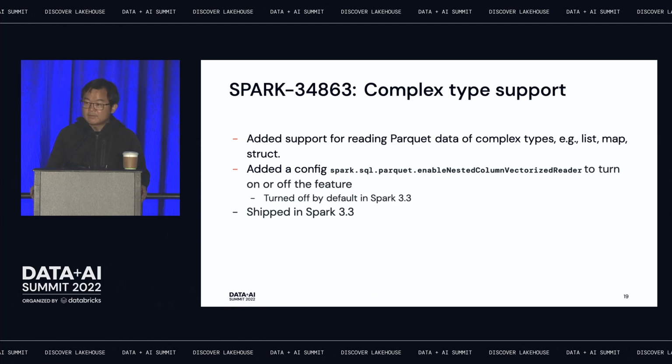The complex type support is added in this Spark Jira, and with the feature right now, Spark can support all the complex types, including list, map, and struct. But we have a configuration to turn the feature on or off. In Spark 3.3, this is turned off by default because it's a new feature, so we don't want to run into risk. We want to gradually turn it on in the next few releases.